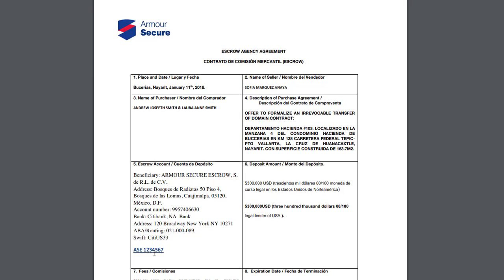So the next part of this is this account information right here. This is your personal Armor Secure escrow account number. This is a sample document. Your number is going to be different than this one. But what you're going to say to your bank is in the comments or notes section to put a reference of this number right over here. That is for Armor Secure. When they receive the deposit, they'll know whose account to credit that to.